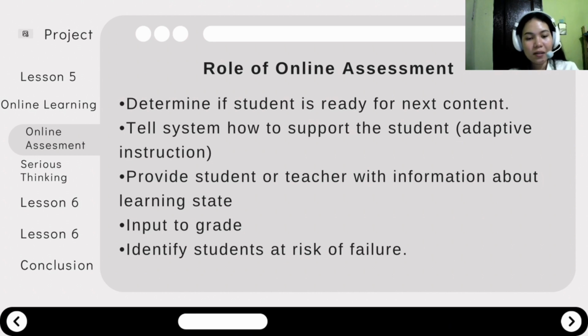And fifth is that assessments identify students at risk of failure. So assessments can flag students who may be struggling or at risk of not succeeding. So this helps in early identification, allowing for timely intervention and support.